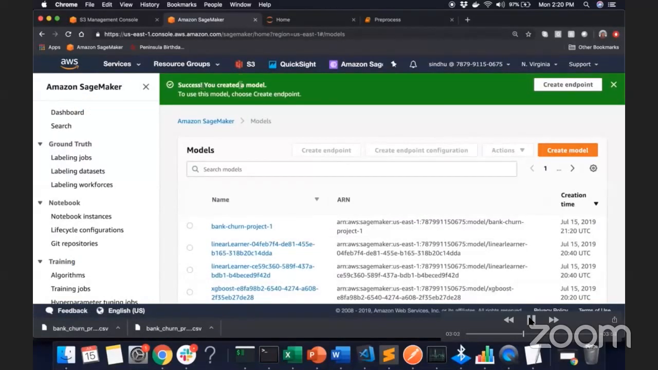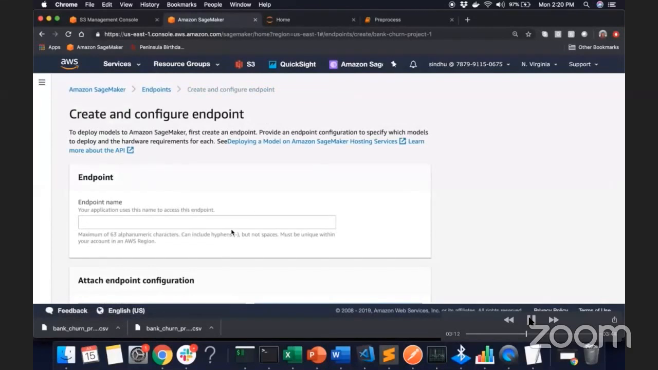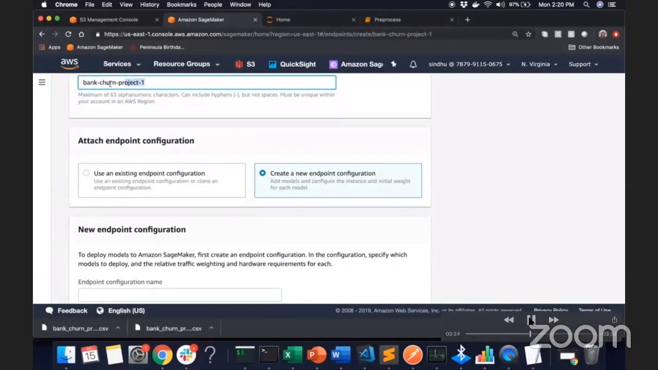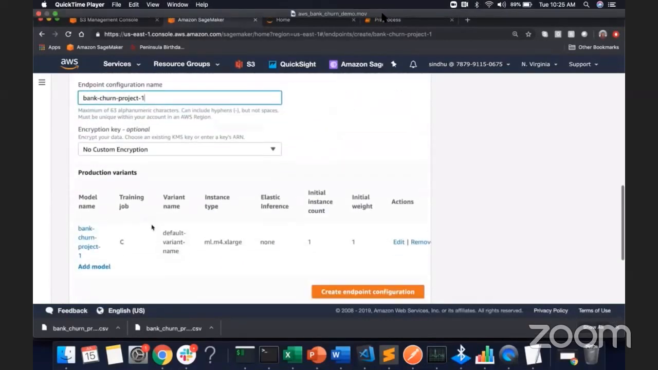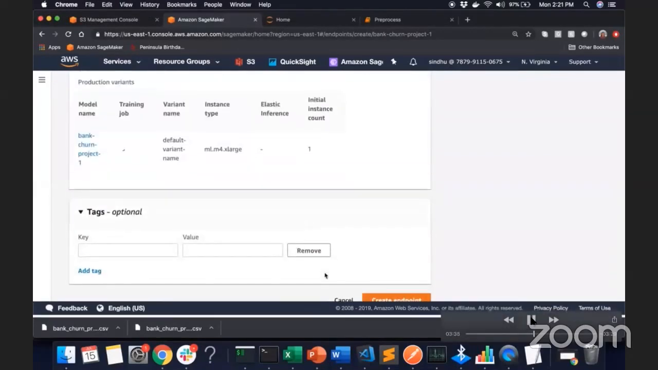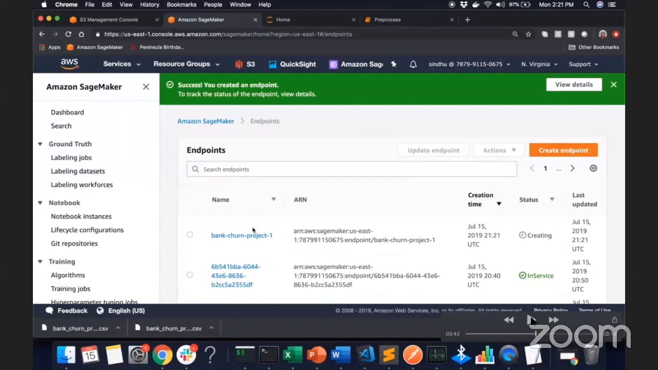Okay, so now that we've created a model, we are going to attach an endpoint, a SageMaker endpoint, as we talked about. The SageMaker endpoint is where SageMaker will receive inference requests and make predictions. Okay. Now that we've created a SageMaker endpoint, our next step is to make this externally visible as a REST service.